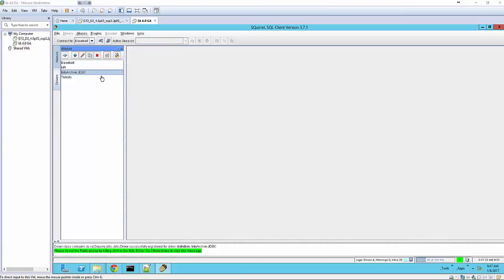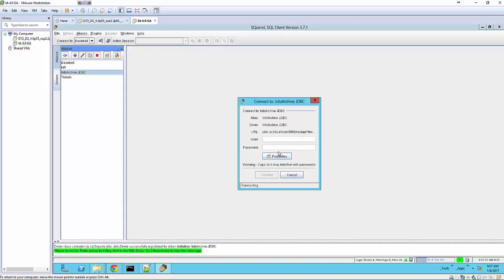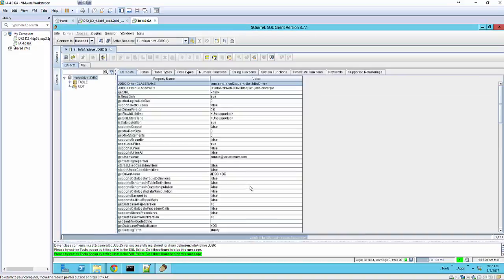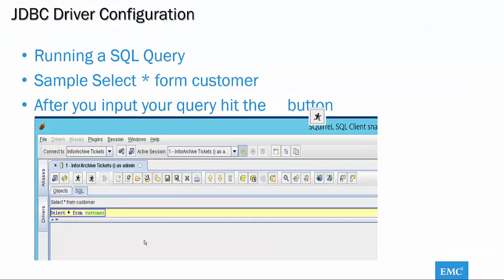Okay, once you have the Info Archive JDBC configurations complete, you should just be able to double click on the Info Archive JDBC entry there. And it's trying to connect down there at the bottom. It connected, and we're in. Now we can just do a simple test, prove that we can see the tables that are in the system here. On a SQL query, we're going to do select star from customer and see how that runs.